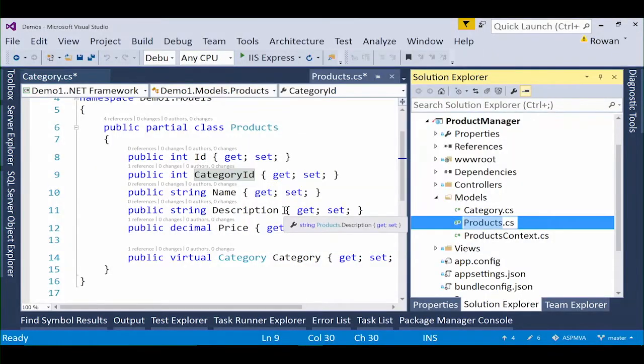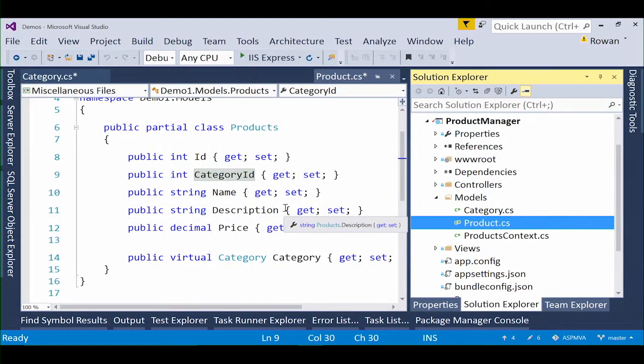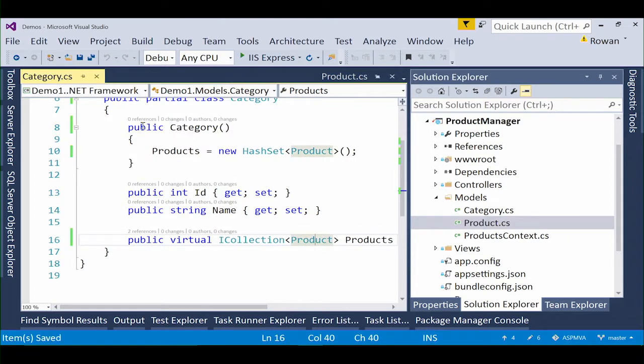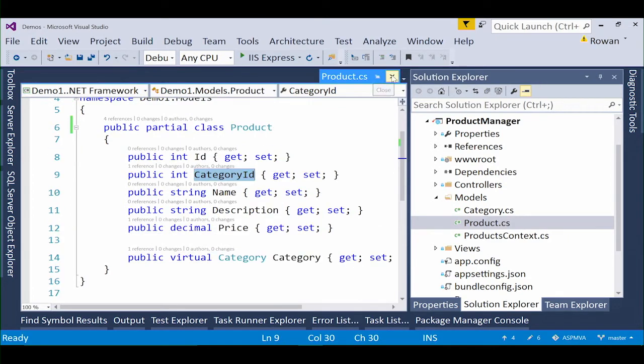Cool. All right. So let's rename this one too. Products doesn't make sense. Let's call it product. And we'll just say yes when it asks us if we want to rename the class as well. Okay, so those are the entity classes. Let's go look at the context, because that one's a little more interesting.